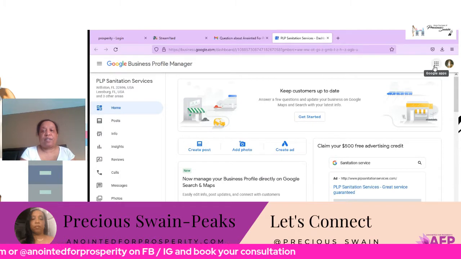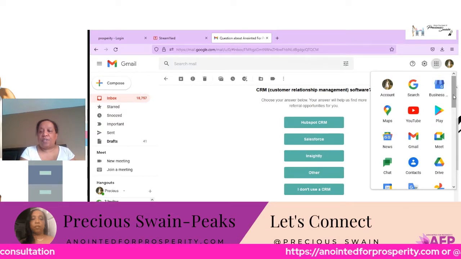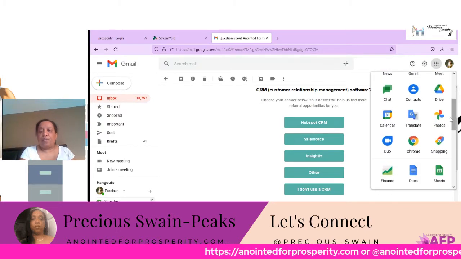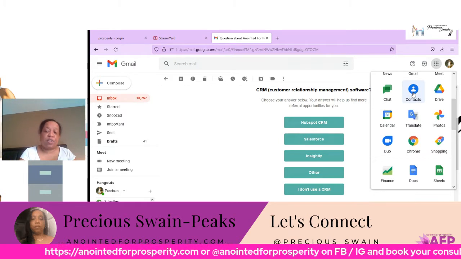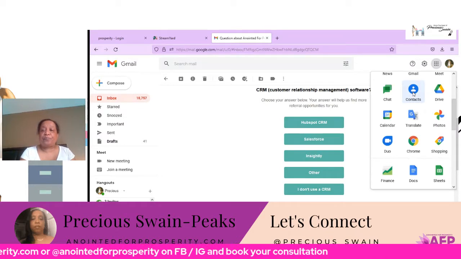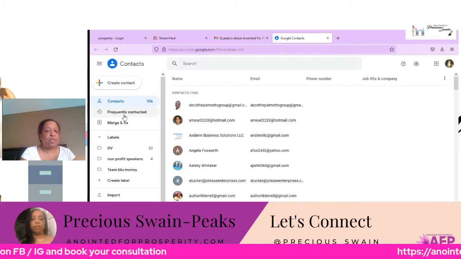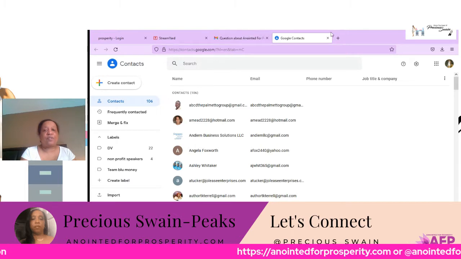So if we go back to these dots, come on here and go back to email. We go back over into the dots. We see that our contacts have a special place just for themselves. You can categorize. You can have the most frequently contacted. You can merge and fix. You can categorize.